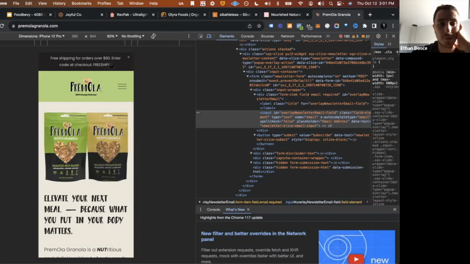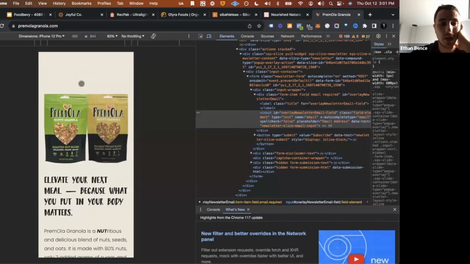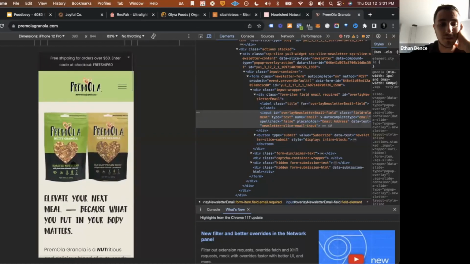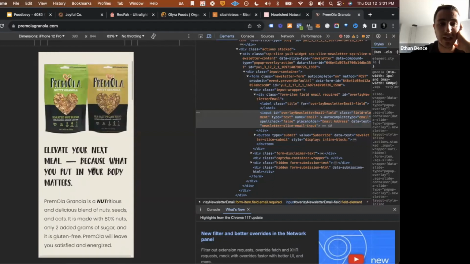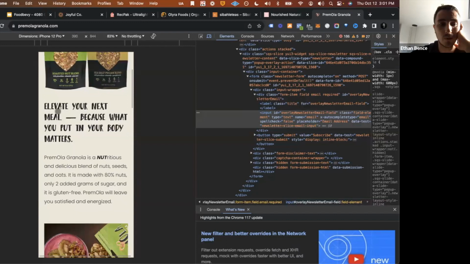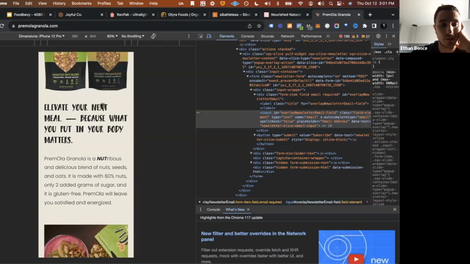So think about that. You could just have this code auto apply. You could literally just say free shipping for orders over 60, have it auto apply, and you could literally remove enter here. This is up to one line. We reduce this space, and now all of a sudden we can move this up, and we're able to again inject those SVG icons. Let's check out this headline: elevate your next meal because what you put in your body matters.